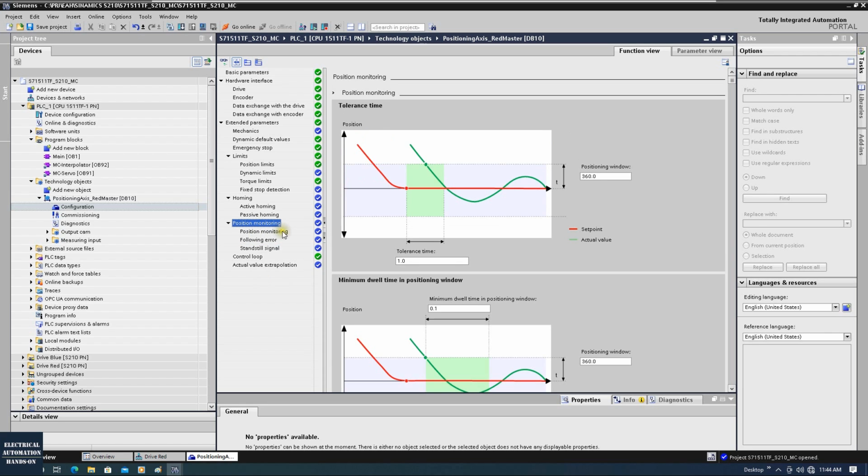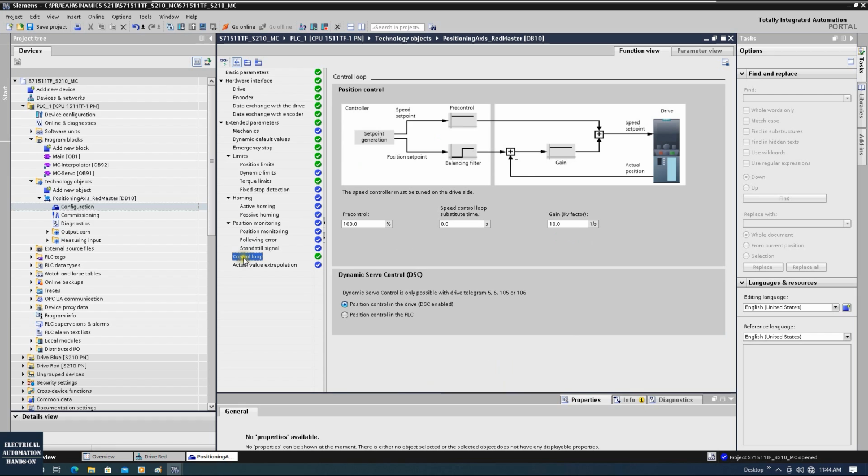Okay, so that's positioning monitoring. Then the last thing is the closed control loop. And the most important value is the positioning gain.